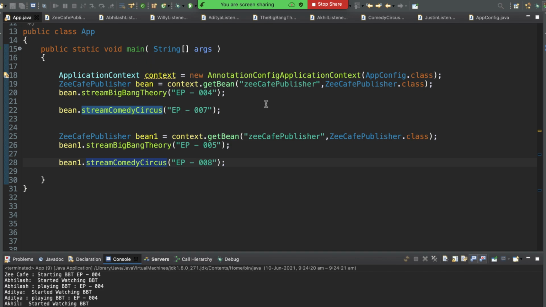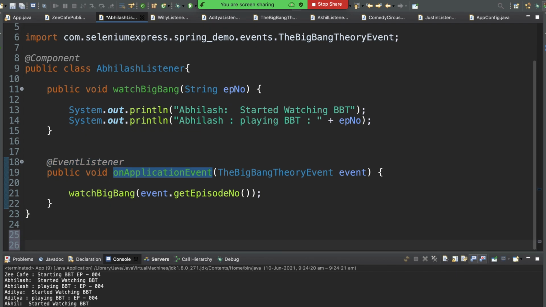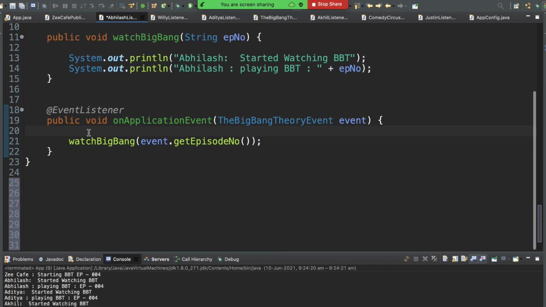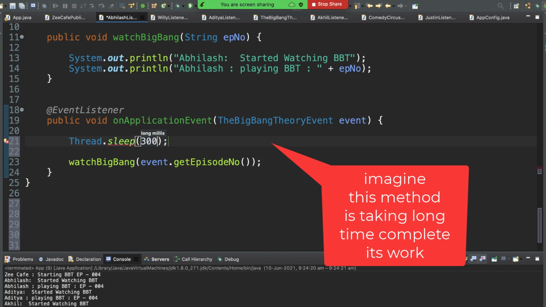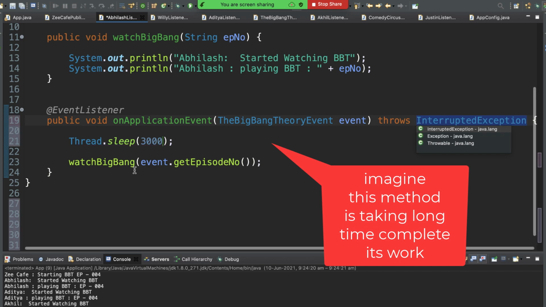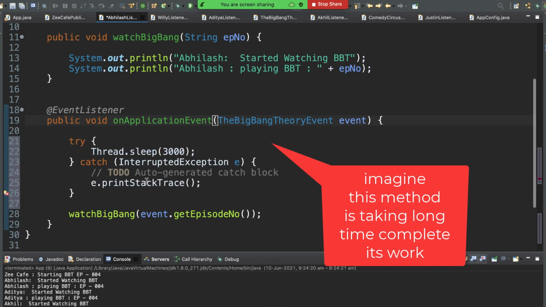You know what? Imagine I'll just go to a listener, let's say Abhilash listener. Okay, let's say right now this listener event will occur because we have this @EventListener annotation. And right now imagine if I'm gonna do something weird here, let's say Thread.sleep. Okay, and if I want to make my application sleep for, let's say, 3000 milliseconds, sorry, let me just handle it with a try and catch. Okay, now you'll see something funny here.